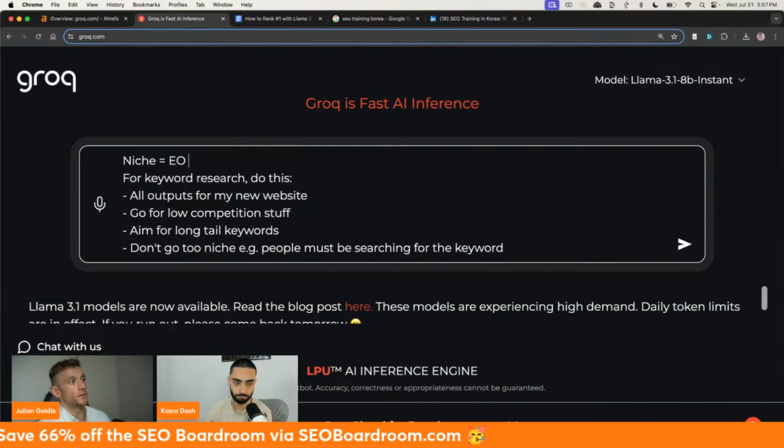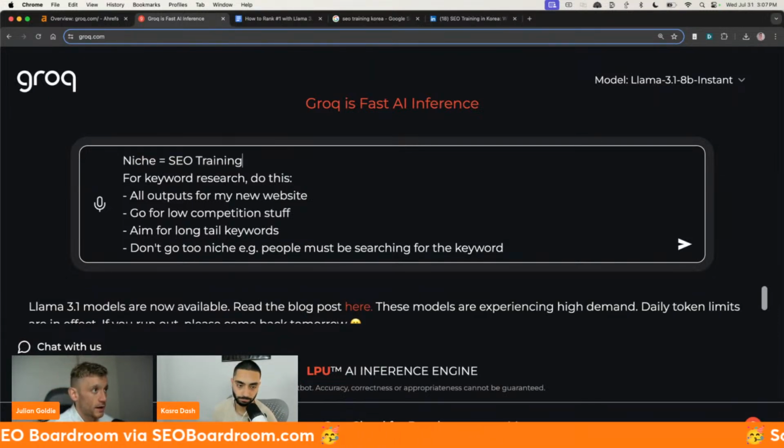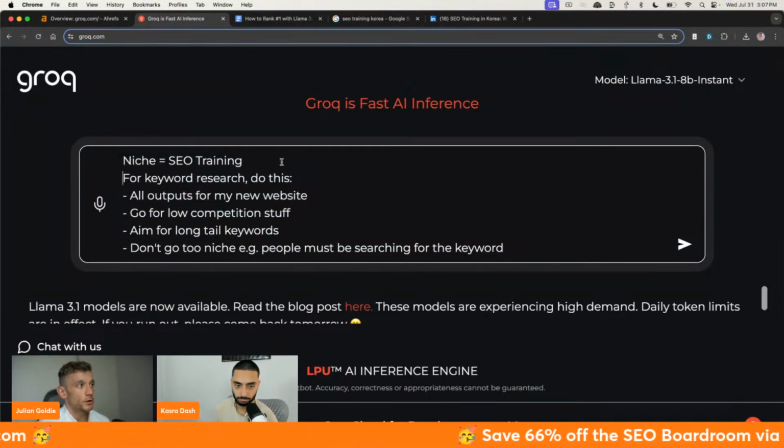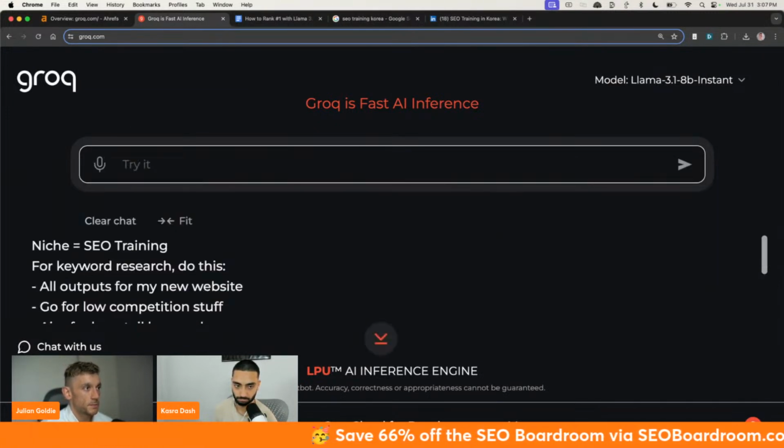If, for example, you wanted to find some relevant keywords that you could target, then you can just type in your niche into this prompt, which will give you access to at the end of the video. So, for example, let's say your niche, like mine, is SEO training. Then we're going to ask it to do keyword research based on that.